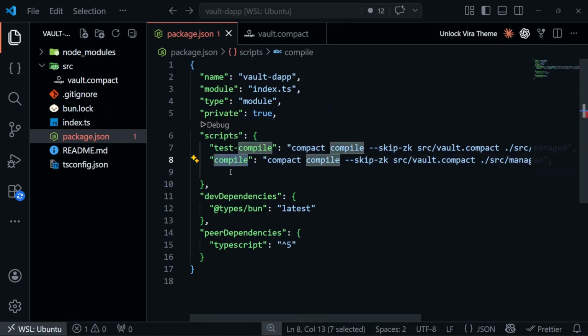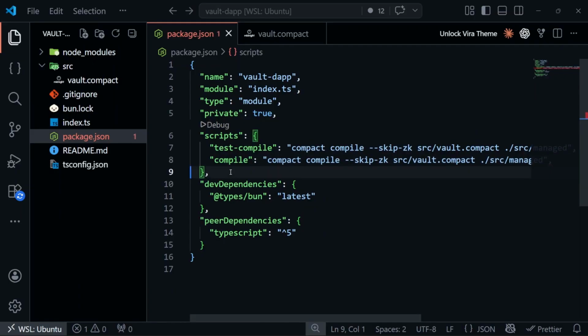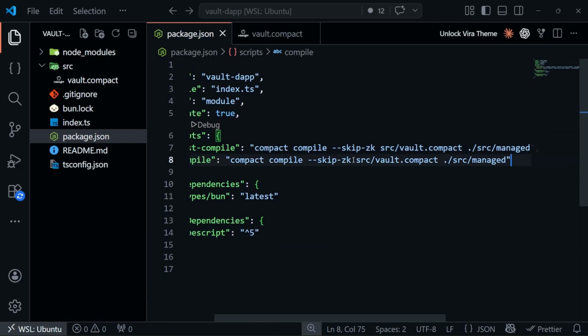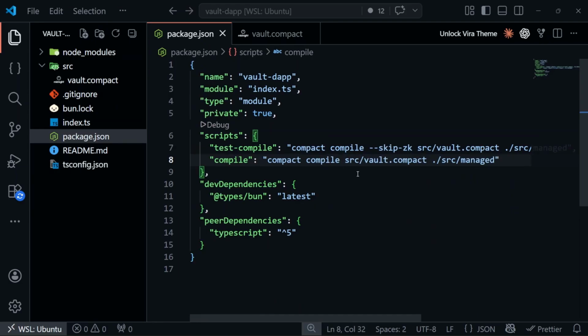So this is a compile script to actually compile our smart contract. And I'm going to take out this comma. And most importantly, we're going to take out this argument here. So it just compiles it, including the zero knowledge materials.